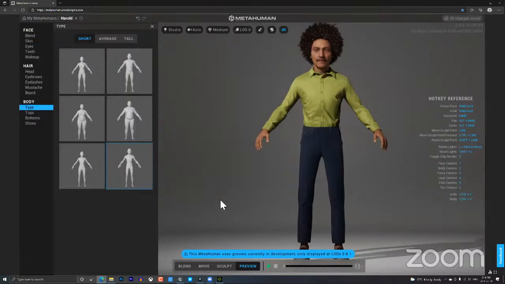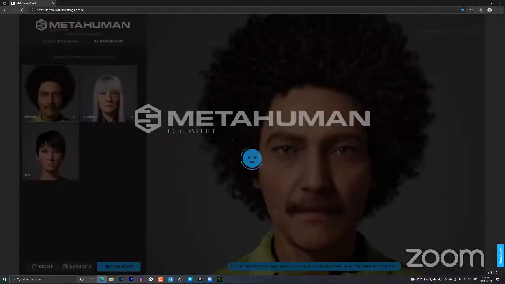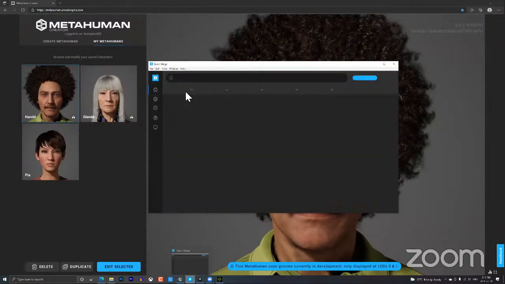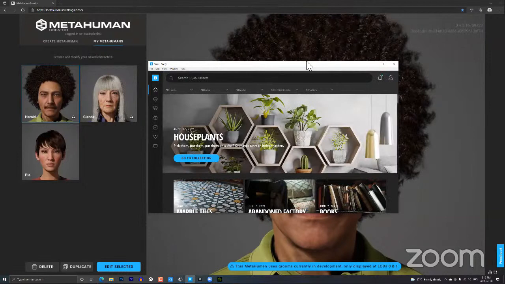Okay. So once you have your Metahumans prepared, you can go back to your main Metahuman page, and you're ready to export them. Sip my tea there, and then we have this cool little application here, which I'm going to load up, called Quixel Bridge. This allows you to basically easily import any Unreal assets into your project.